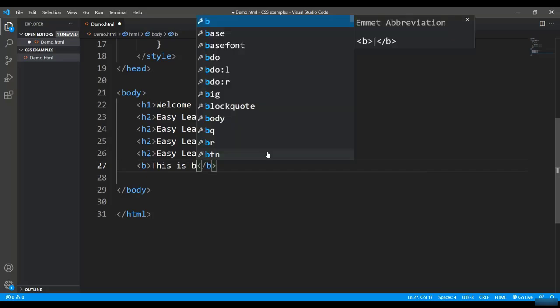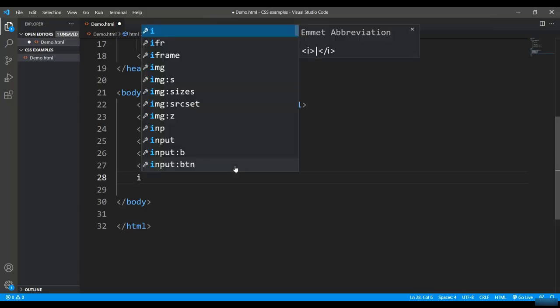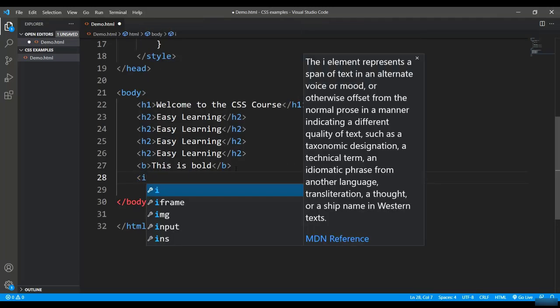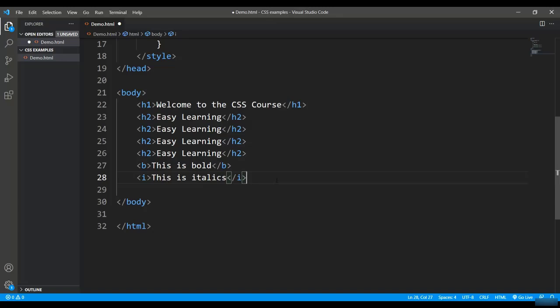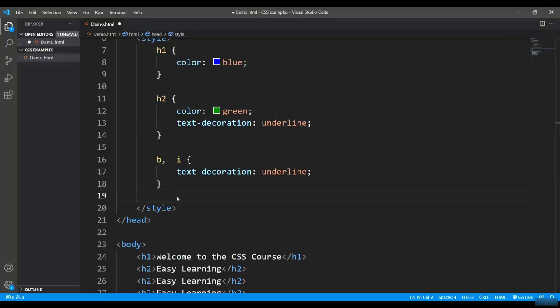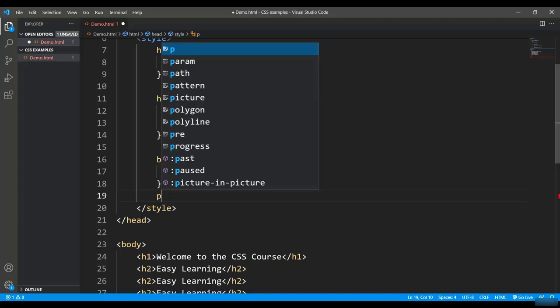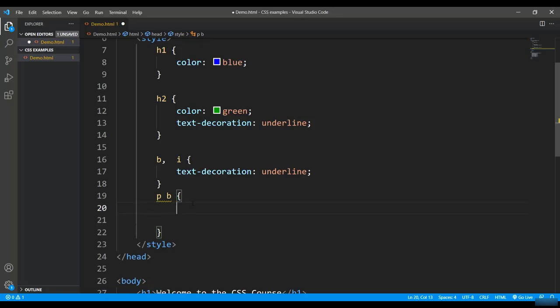So here I'll put a bold tag, like this is bold. I'll close the bold tag, I'll break the line, and again I'll put another, I, that is italics. This is italics. Alright, so here you can see both are coming with the underlines, whether it's bold or italics. Now you can also use nesting here by the time you want to work with any nested things. Like for example, for paragraph, inside a paragraph I will put a bold tag, and for bold I want to do something.